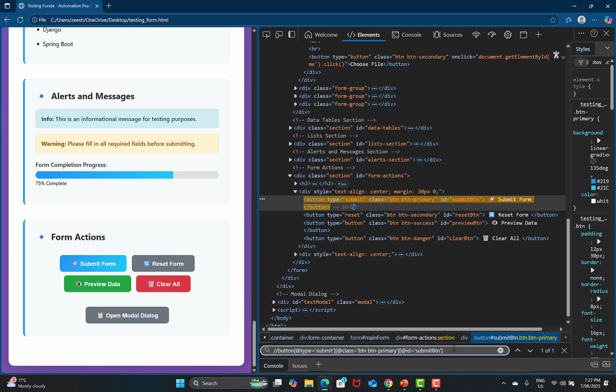Now, in order to identify this submit button, we have used three attributes. The first attribute is type, having the value submit. Then we used a second attribute, which is class, having the value button-primary. And then we used the third attribute, which is ID, having this submit button value.